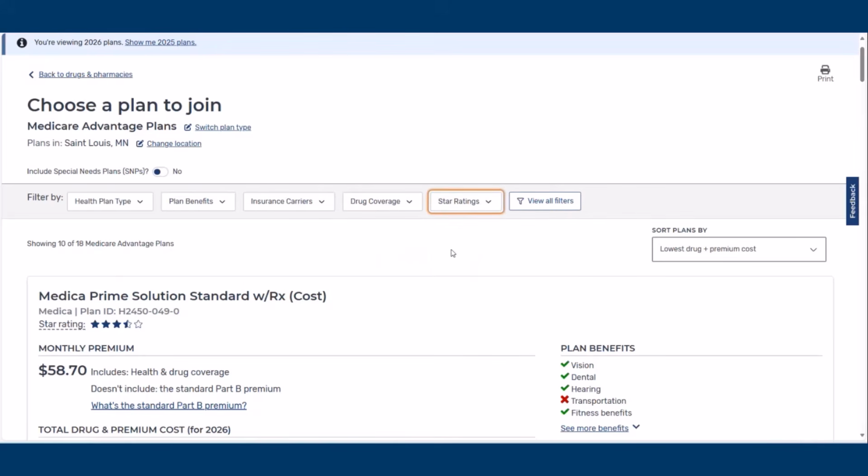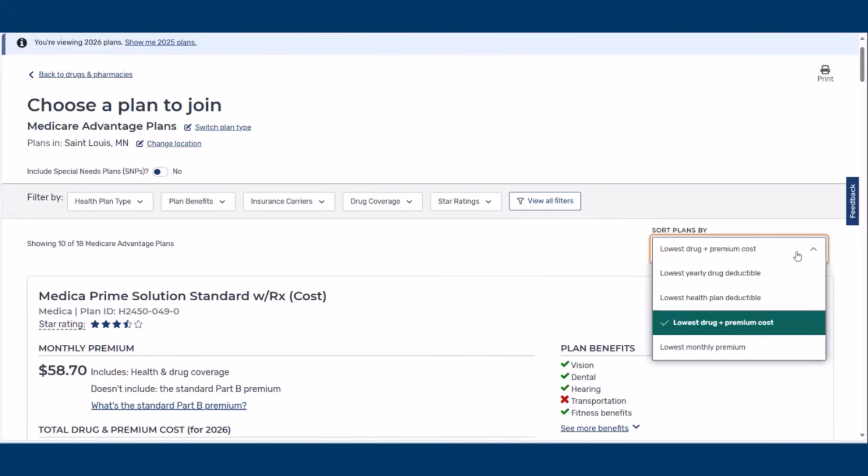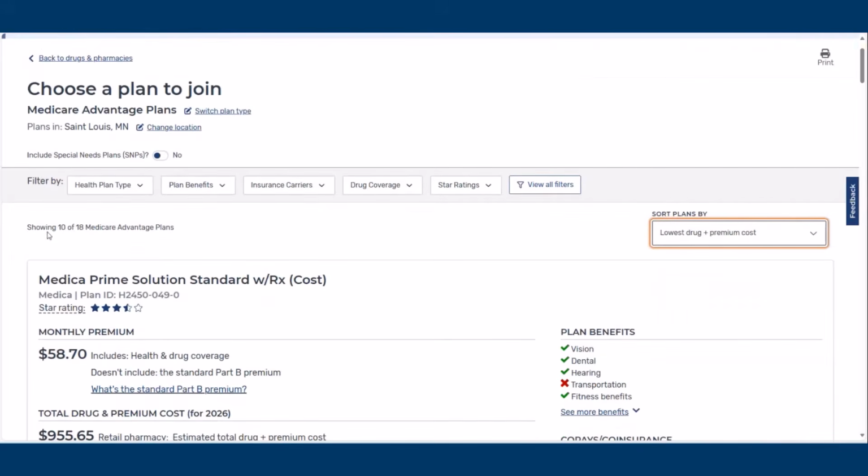Now, by default, it's going to sort plans by the lowest drug and premium cost combined. You can switch this to the yearly drug deductible, the health plan deductible, or the premium. Typically, we go with the lowest drug and premium cost because this is the total estimated cost for that plan for the time period. So let's stay with that. Over here, it lets us know that right now there were 18 Advantage plans in that area that matched what we entered, and it's showing 10, and we would have to click to the next page to continue.